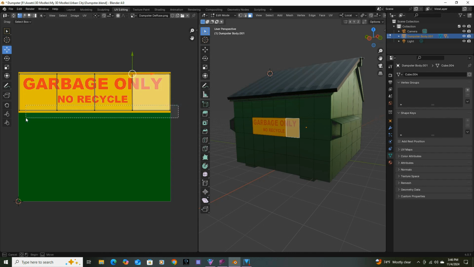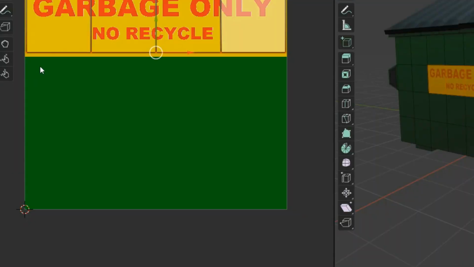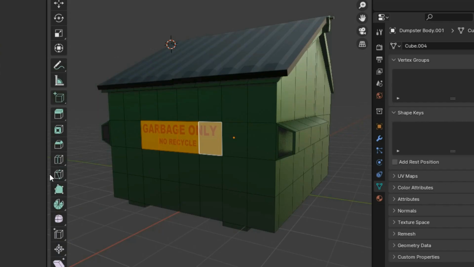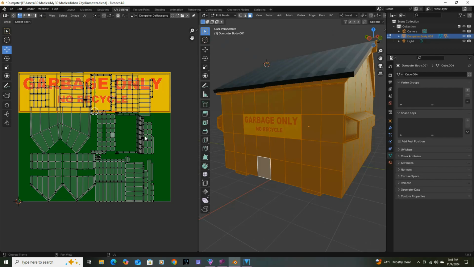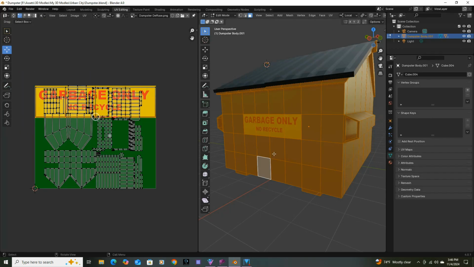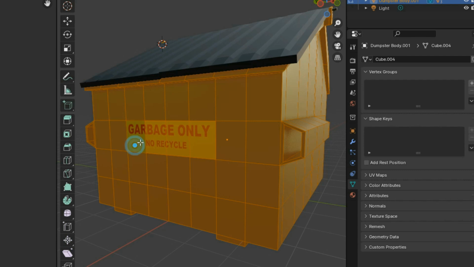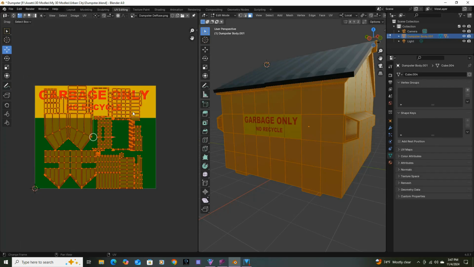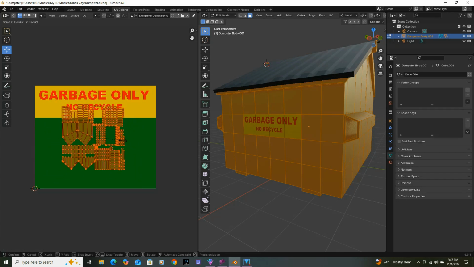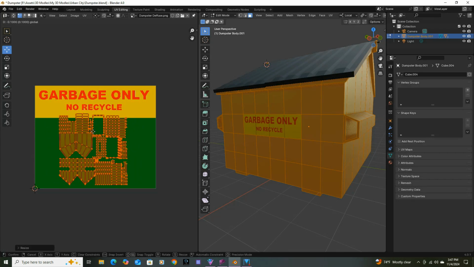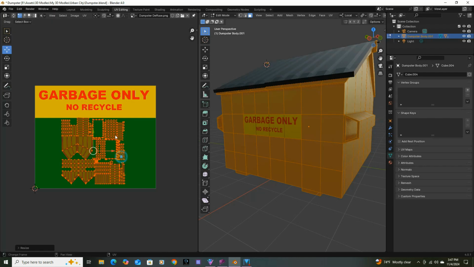Once the sign is positioned, it's time to place all the other faces on the solid color part of the image. This is the section of the texture that represents the color of your dumpster. To do this, click on any face on the model, then press the A key to select all. Then deselect each face for the sign by holding down the Shift key. On the image texture, you'll now see all the selected faces, minus the ones we positioned for the sign. Position and scale these faces the same way.